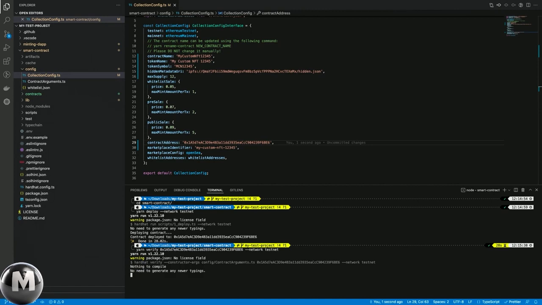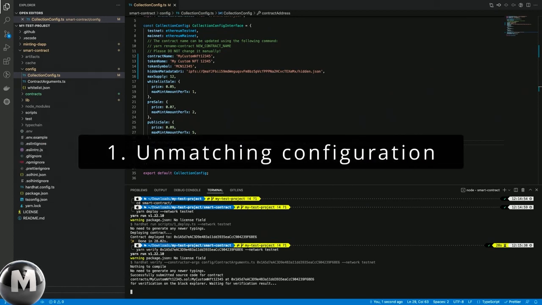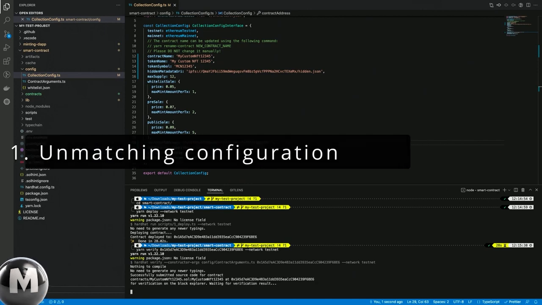Please keep in mind that this process might fail, and it may fail for two main reasons. One, you deployed the contract with some configuration values, but then you changed them, and now the values don't match anymore. This won't work. You must leave your configuration as is at least until you verify the contract successfully. Otherwise, you might end up with a broken contract.